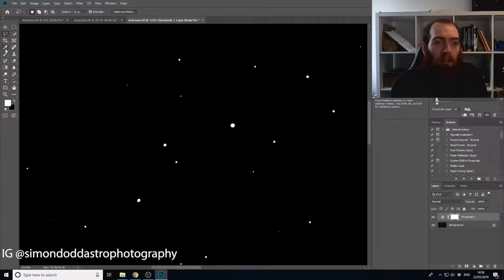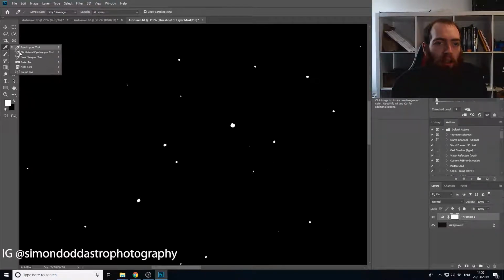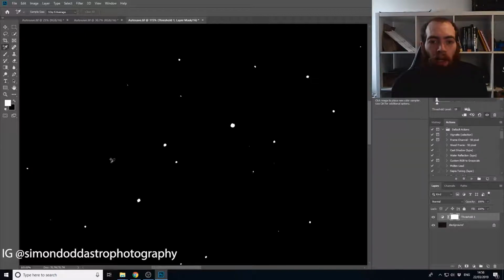So I'm used to doing this on my Mac, so everything's a bit weird on here because my Mac is a little bit slower than this powerful PC. So bear with me if I get things wrong, but I can't see any stars in that area there, so that there is my black point.